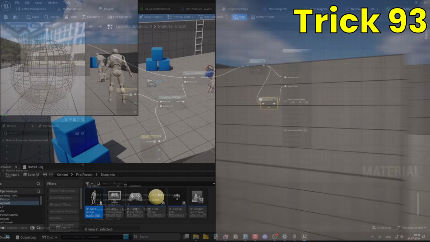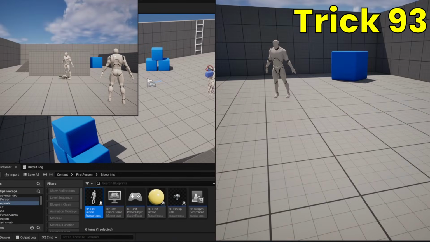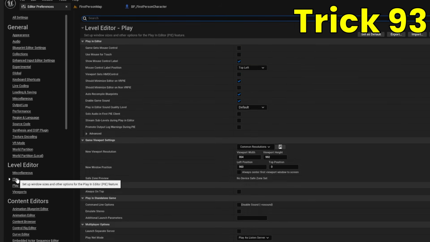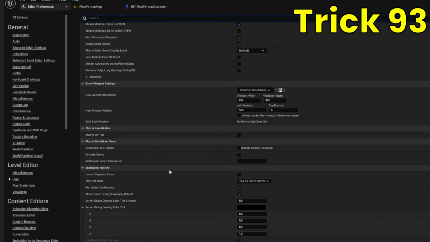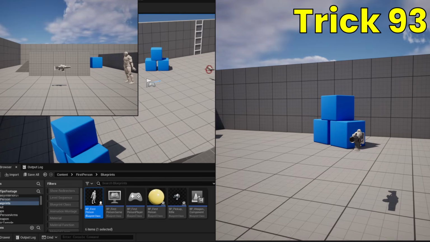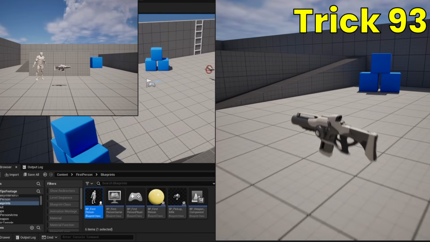You can simulate low latency for multiplayer games to see how it affects your game. Go to Editor Preferences and navigate to the Play section. Scroll down to find some networking settings. Tick Enable Network Emulation and set the network emulation profile to bad. You could also set your own numbers, but this preset works well. Now when you play, you will see lag and can test your game under these conditions.